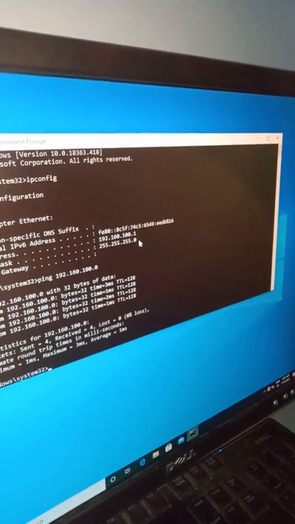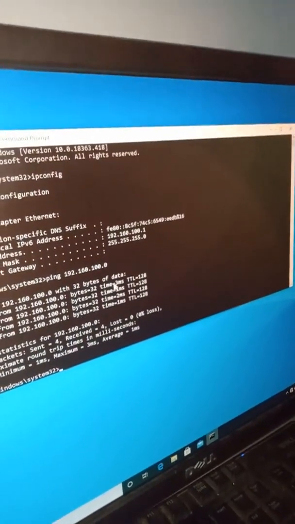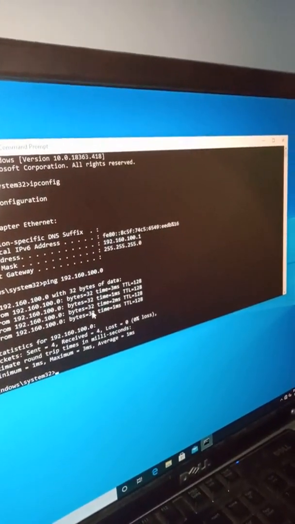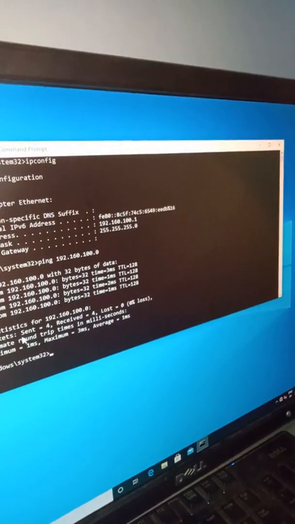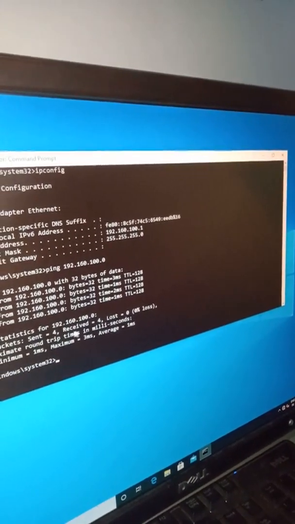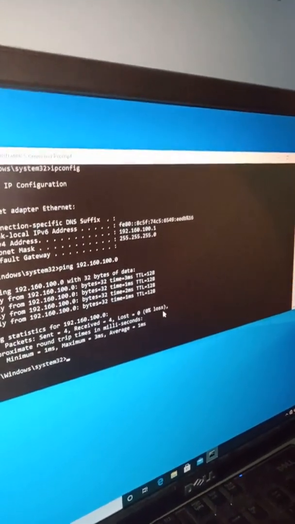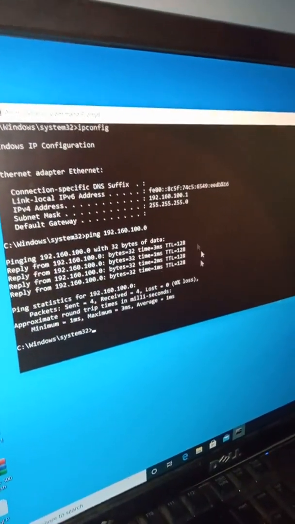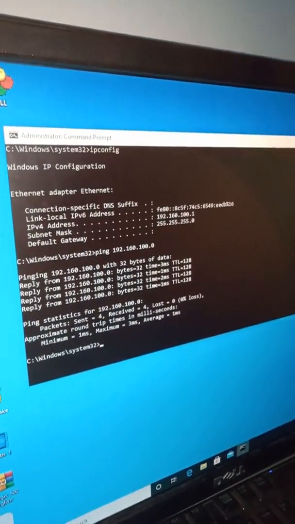As you can see, I am getting all the data properly. There is no information like host unreachable. Everything is proper, as the packets sent were 4 by the computer system, received 4, and lost is 0. That means I am having 100% communication with my controllers. So, okay, close this one.